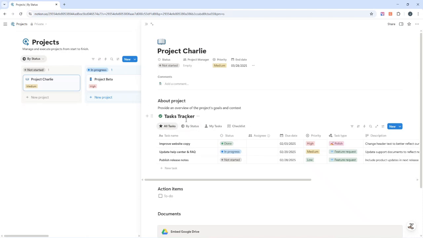So what I've now done here is I've pulled this in. I'm going to change the name of this. If I edit database title, we're just going to call this project plan.